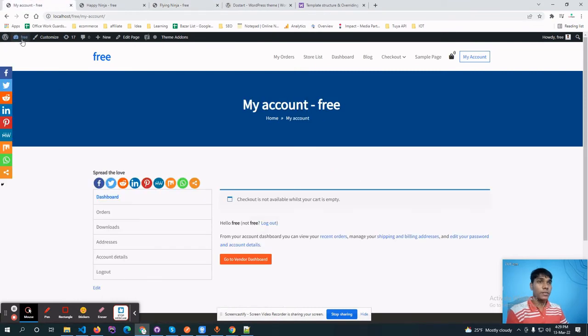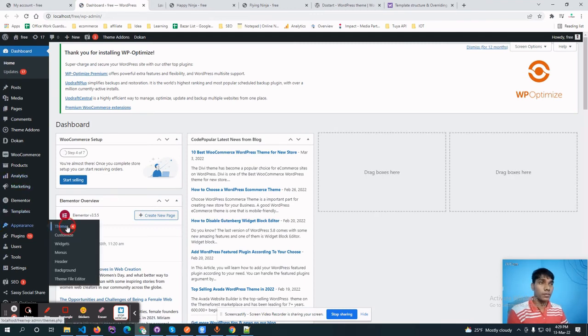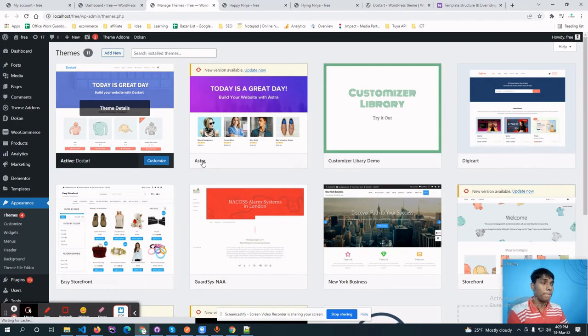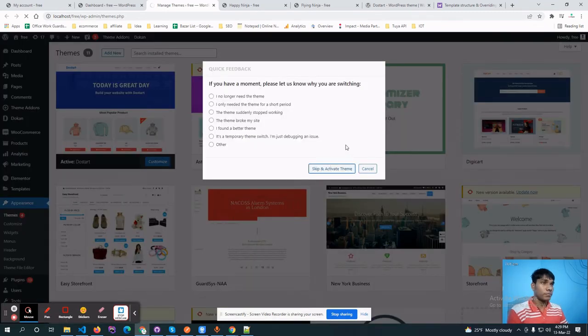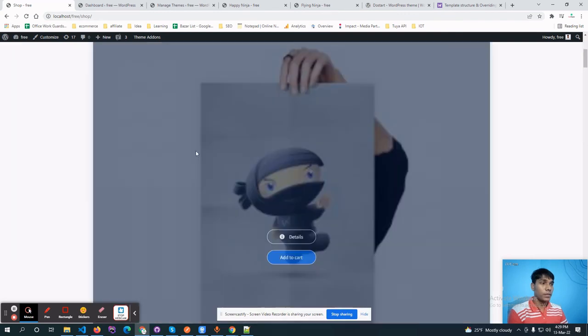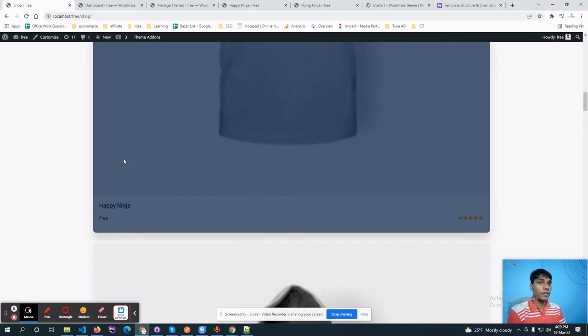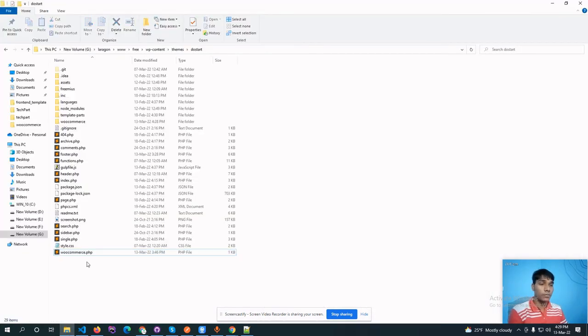Then I have a child theme which has a custom archive page. Let's activate the child theme. Activated, then click on the shop page. We can see that the shop page is broken because the parent theme has archive.php. So you need to remove the woocommerce.php to solve this type of issue. So let's remove it now.